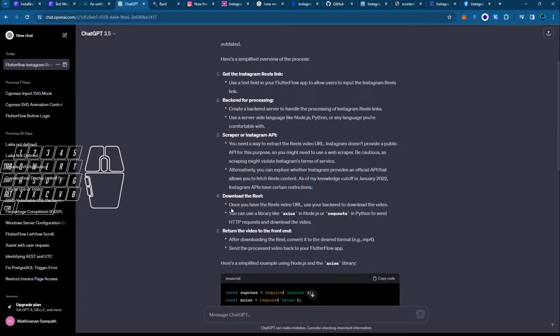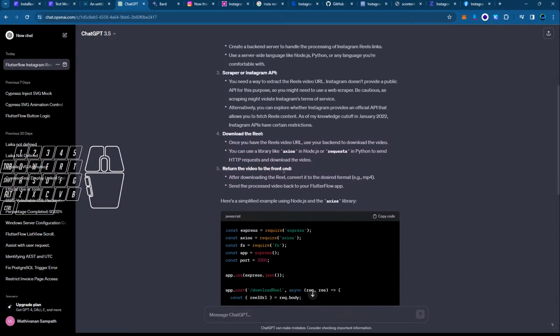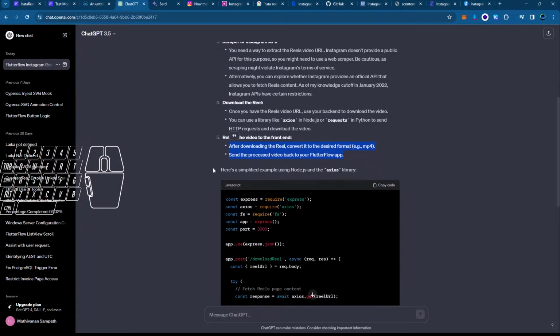Download the reel. Once you have the Reels video URL, use your backend to download the video. You can use Axios in Node.js or requests in Python. Return the video to the front end after converting it into the desired format, sending the processed video to the FlutterFlow app. So ChatGPT has given backend code, but anyway we are not going to use this.